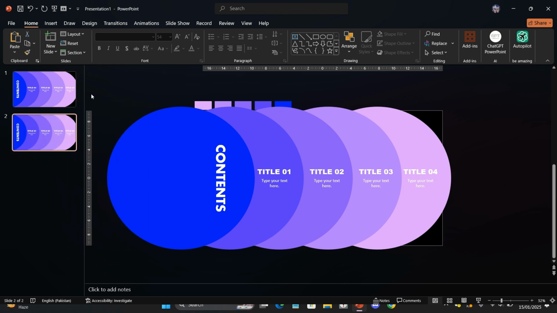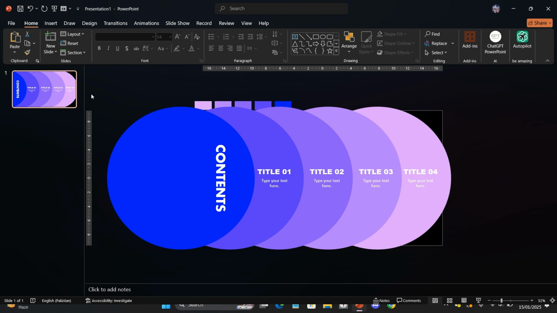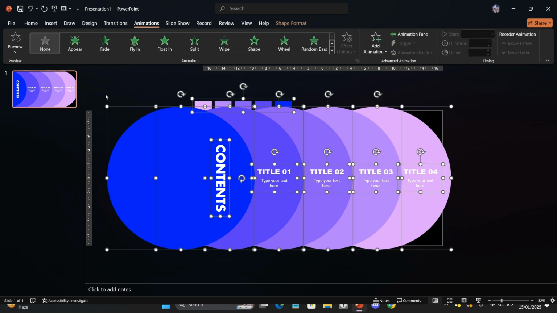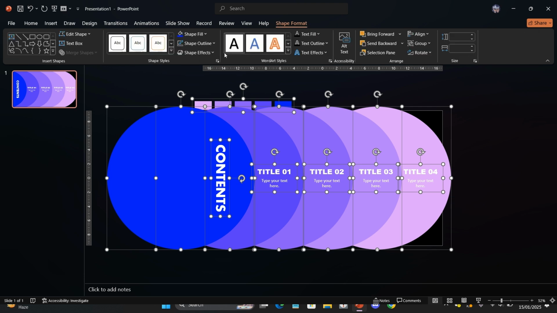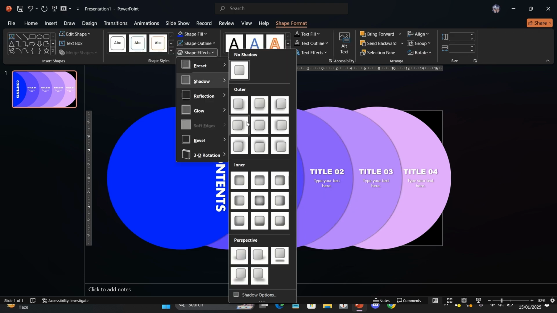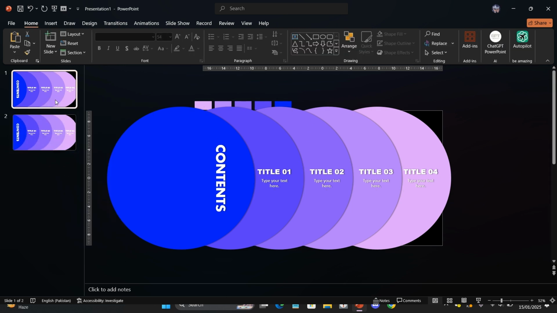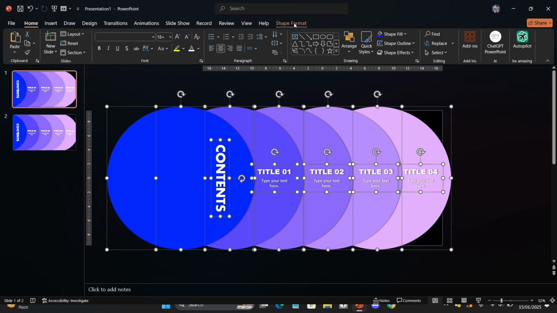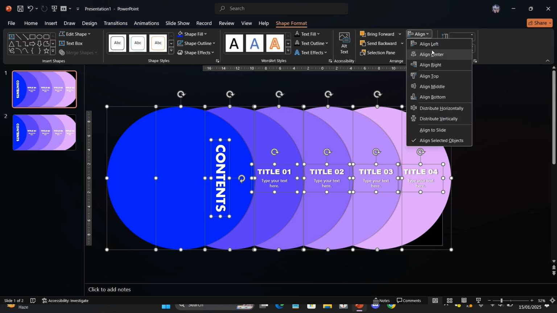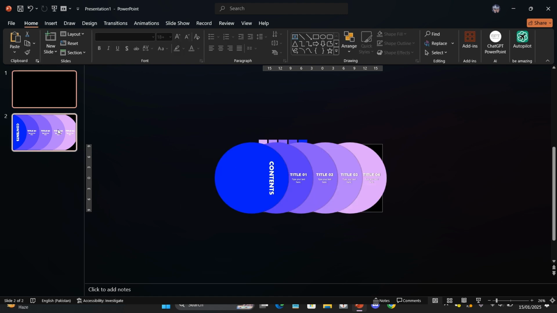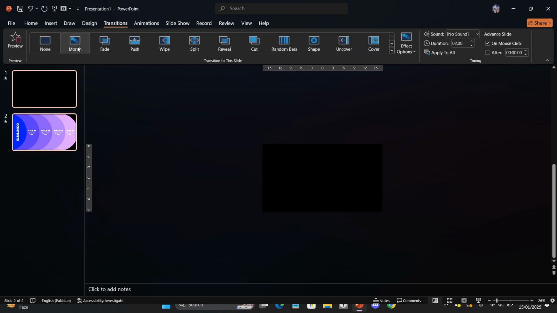Next, what we're going to do is just go back to our slide, select all of these things, and the next thing we're going to do is go to format and go to shape effects and give them the right side shadow. Duplicate our slide, and we're going to go to first slide, select everything, and align it to the left side, and then while holding shift move it out of the slide. Select both templates, go to the transitions tab, and give them morph transition.